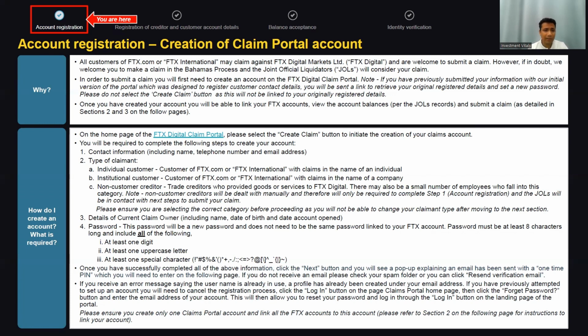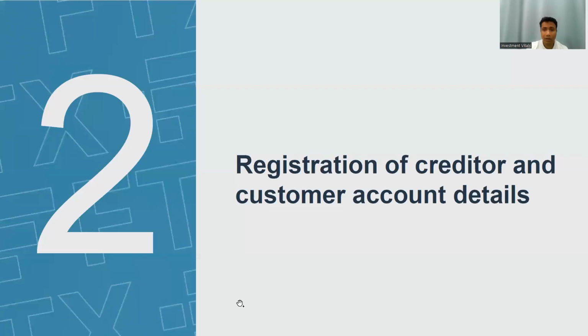If you have previously attempted to set up an account, you will need to cancel the registration process and click the login button on the claims portal homepage, and then click on the forgot password and enter the email address of your account. Essentially meaning, if you have given your contact details earlier, instead of creating an account, click on the forgot password, enter your email ID, and you'll get how to retrieve your password in that on your email.